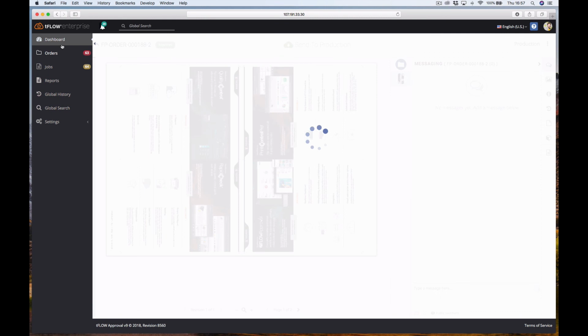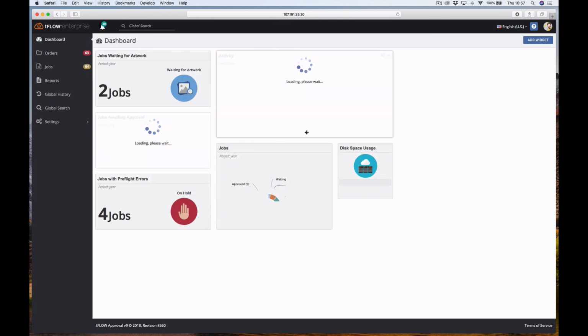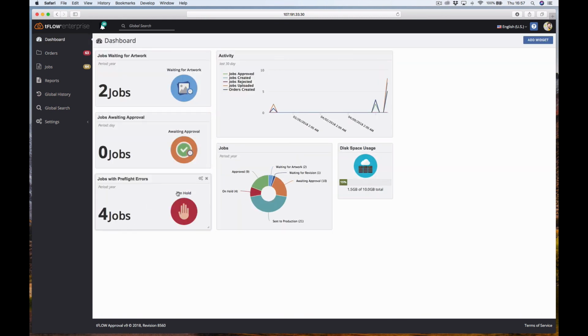If we go back to the dashboard, we'll see that some stuff will have changed. There was one more job on hold because the first one we entered was in error. You can see these curves are going higher than they ever went before because of the amount of files we've been putting through. This will probably have changed a bit as well. So the dashboard is updated.